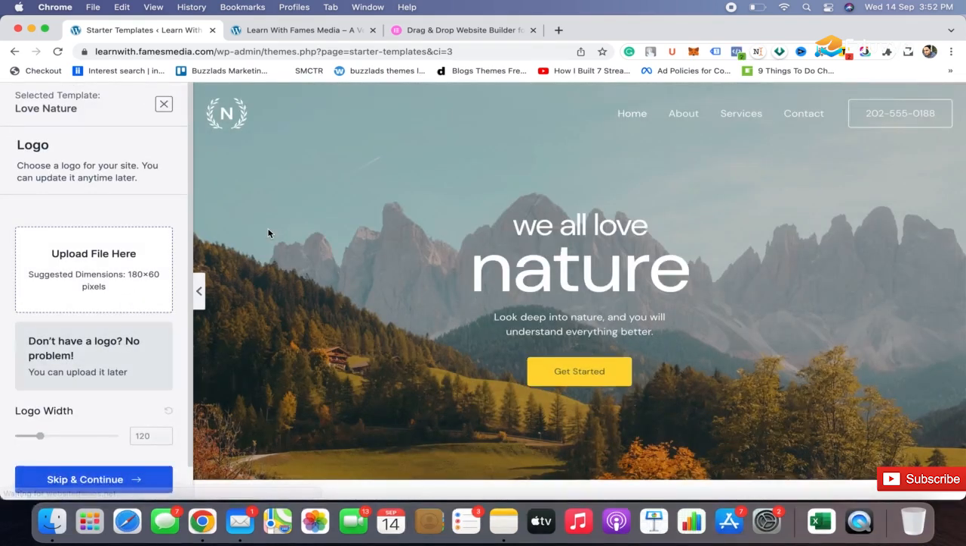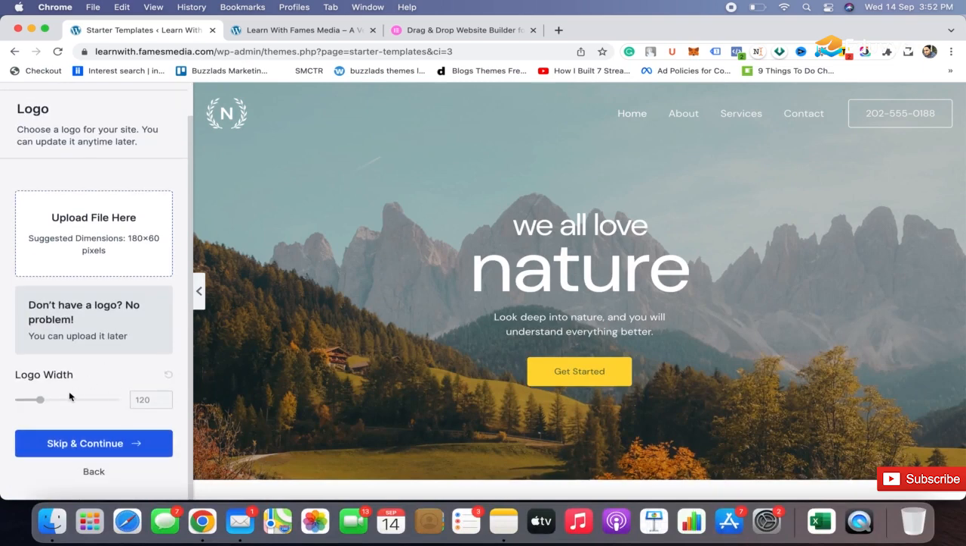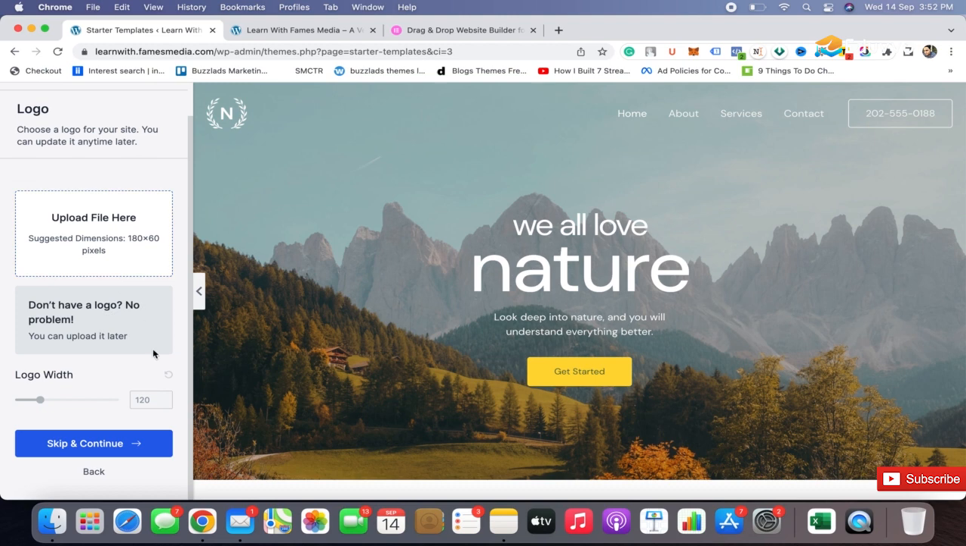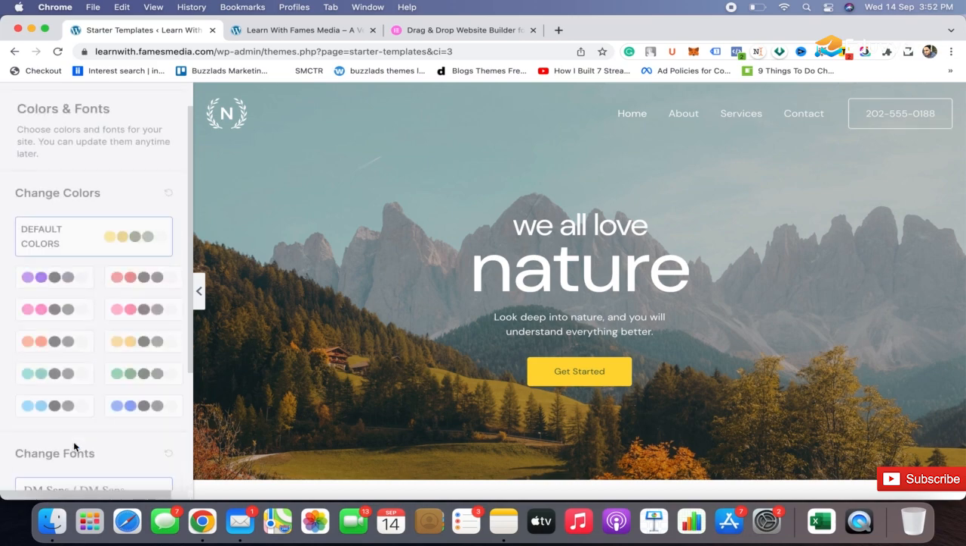Once you click onto that, you just need to change your logo. If you want, you can do it right now or you can do it later on also. I'll guide you how to do that. So now we are just going to click on skip and continue.